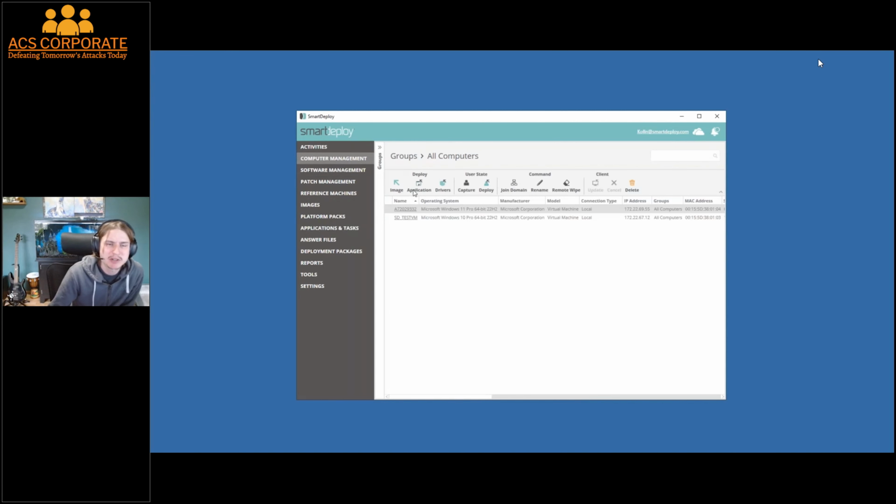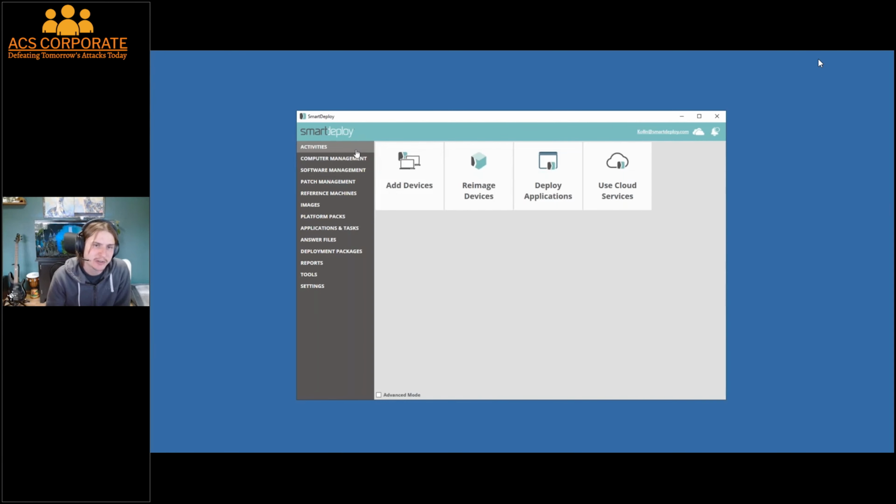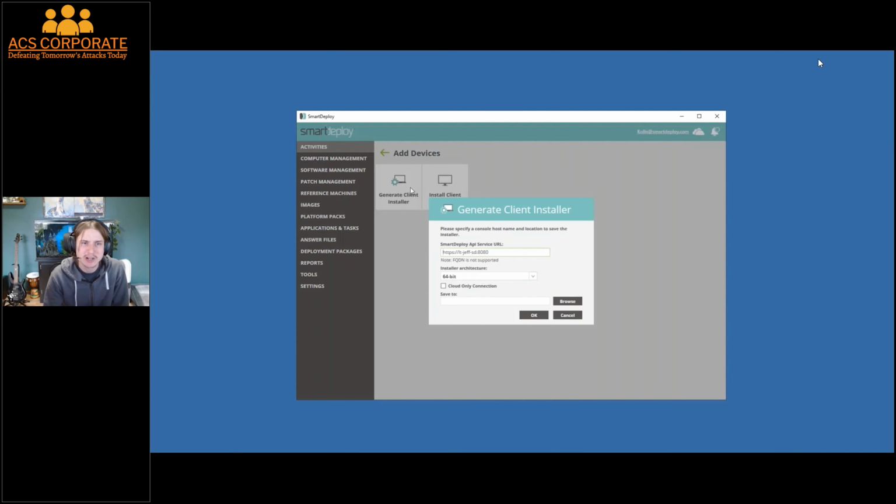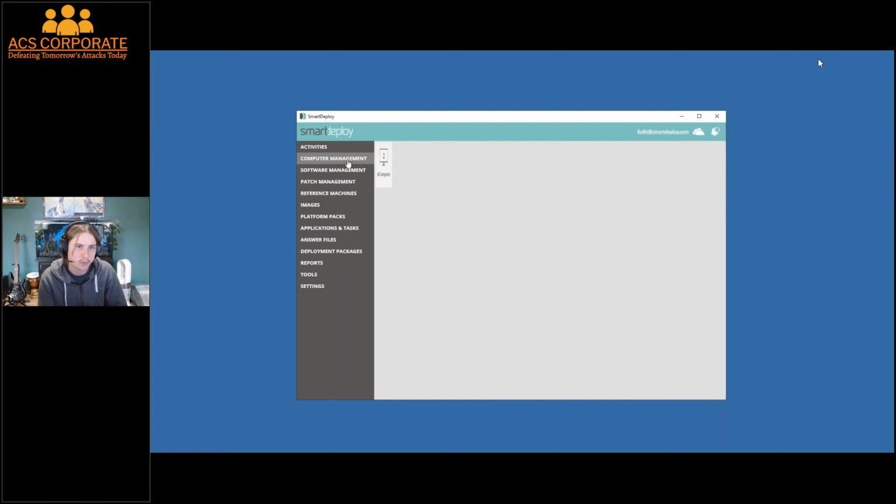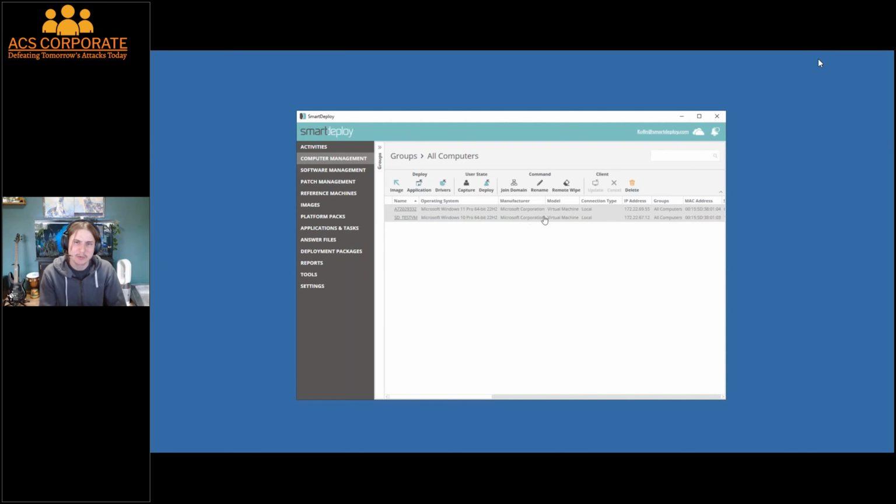I'm going to jump into computer management here. Computer management, everything is run through a client. This client can be either installed during a fresh installation using a USB or PXE boot. We can also generate a custom installer here, which has an API service URL that points directly to my console. This creates a little MSI. This can be pushed out through group policy or installed manually, depending on whatever you'd like to do. Once it is installed, that client will check back in.